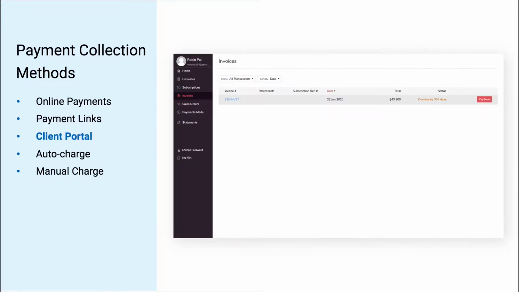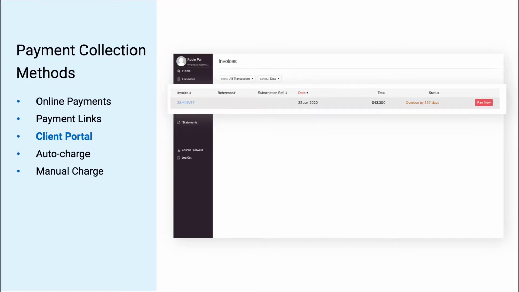The next option your client has to pay you is through a self-service portal that you can enable for your client. In Zoho Books, we call it the client portal. You can enable the client portal for any of your clients, either when you first create the client in Zoho Books, or you can go to the customer section and configure it later. Once you've enabled the access, your client can access this portal and check their receivables and payables, and they can also pay their unpaid invoices right from the client portal.